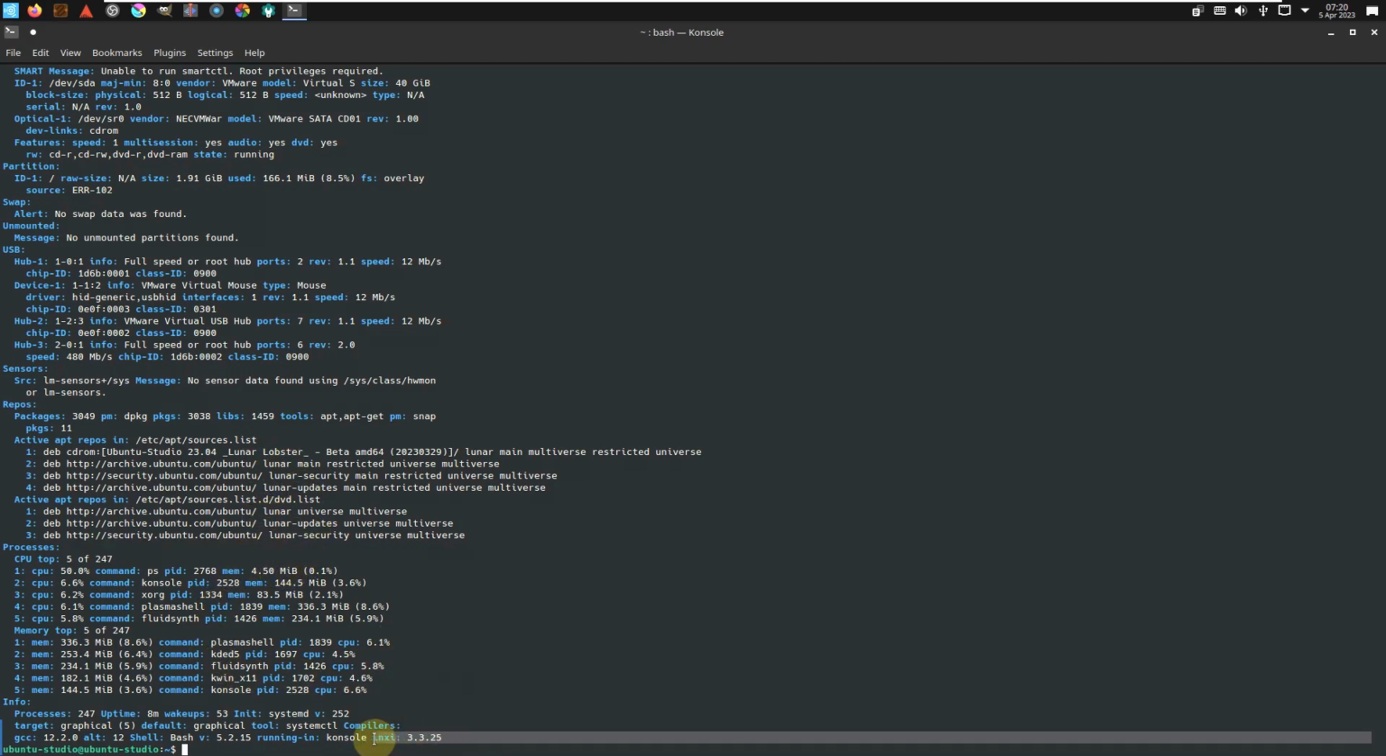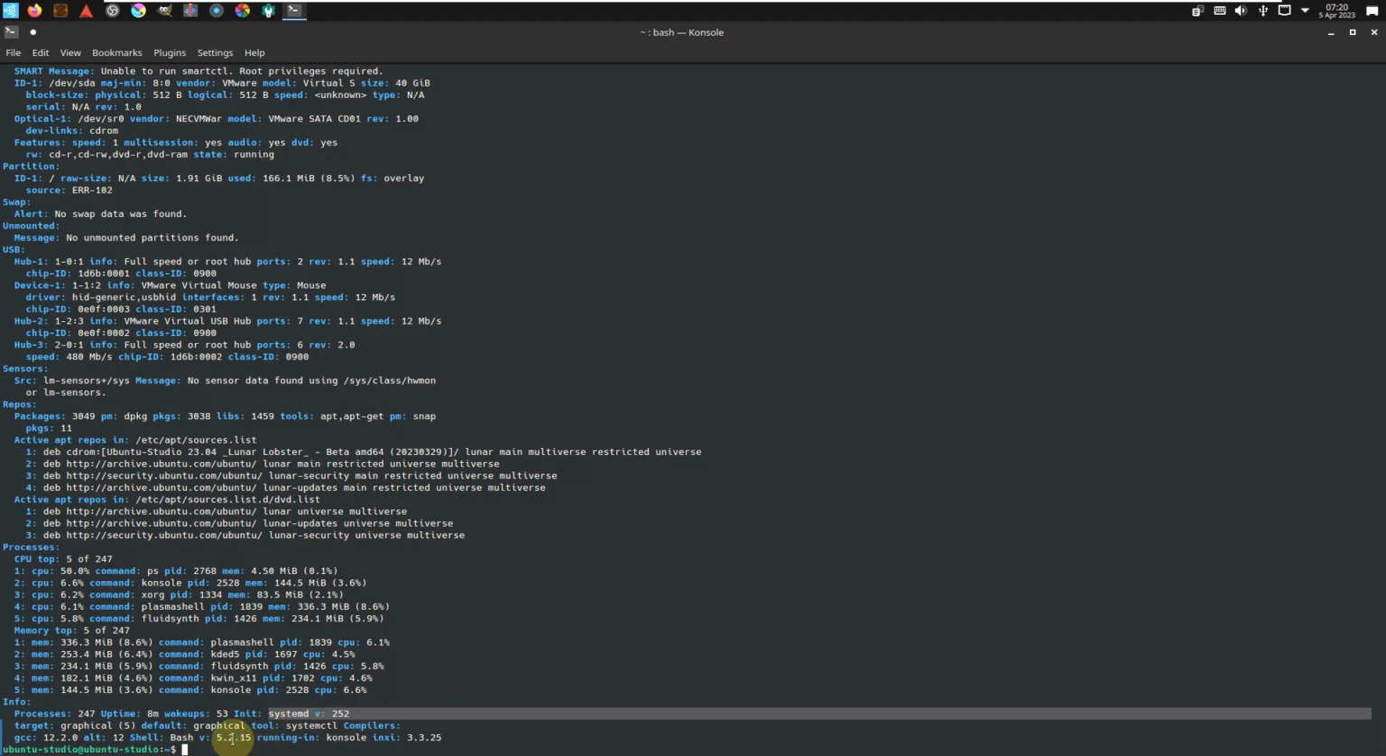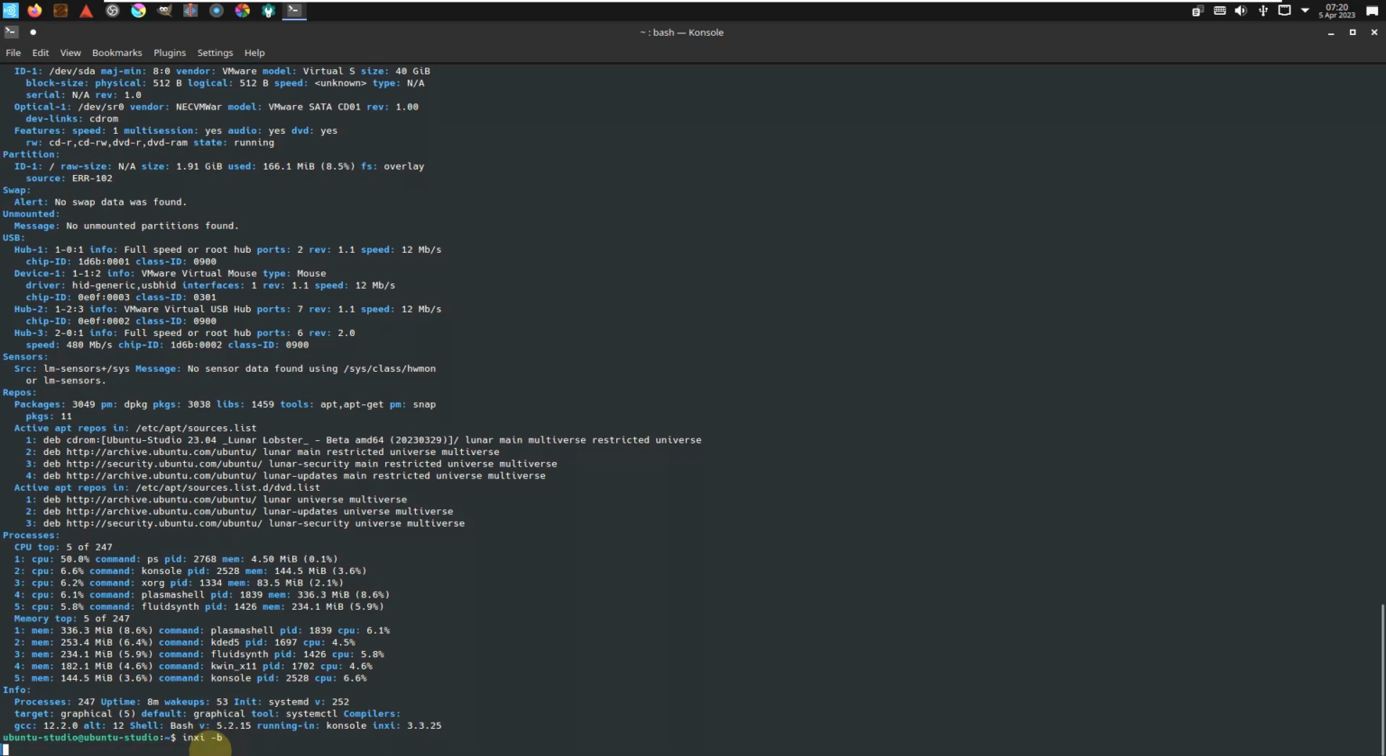Console: inxi version is 3.3.25, bash version is 5.2.15, uptime is 8 minutes, and processes right now running is 247. GCC is 12.2.0, systemd version 252. Let's type in few more commands. inxi -b and hit enter.